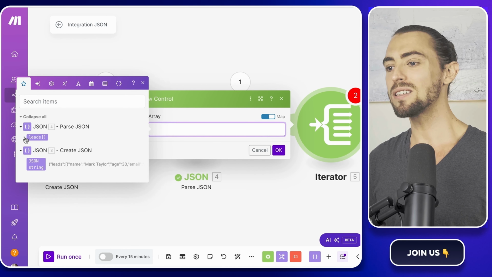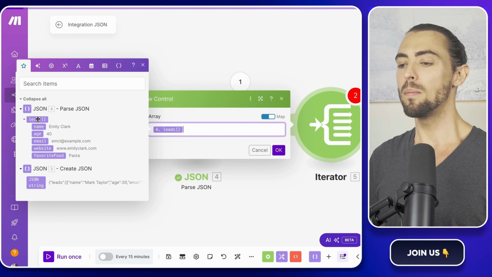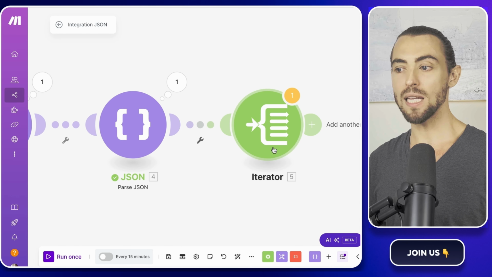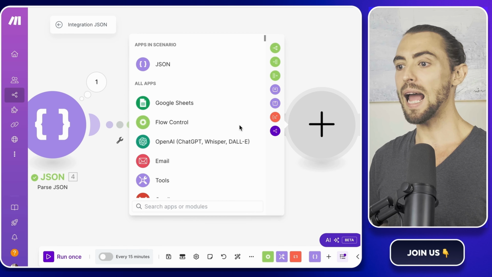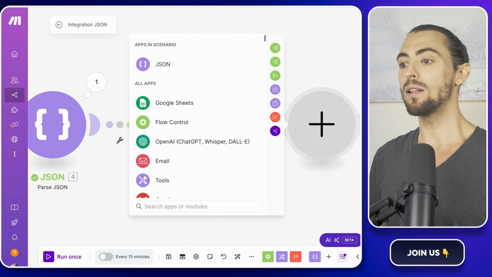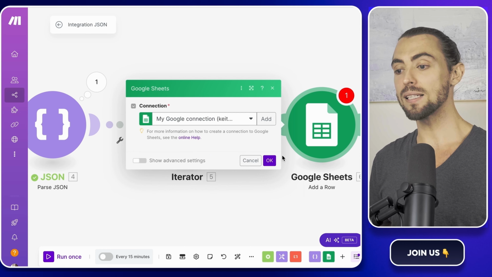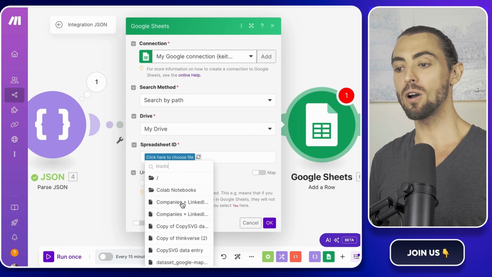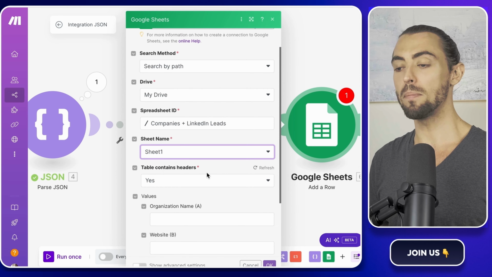So here's how you set it up. First, find where that list is coming from. Maybe you use Google Sheets to pull a bunch of new rows, or maybe in our case, we'll create a list using the JSON module we just learned about, with each object being one lead that has different types of data. Now let's add an iterator to the scenario. The iterator module will take that JSON and break it down into individual pieces, or bundles, as Make calls them. Then you set it to perform your chosen action one by one.